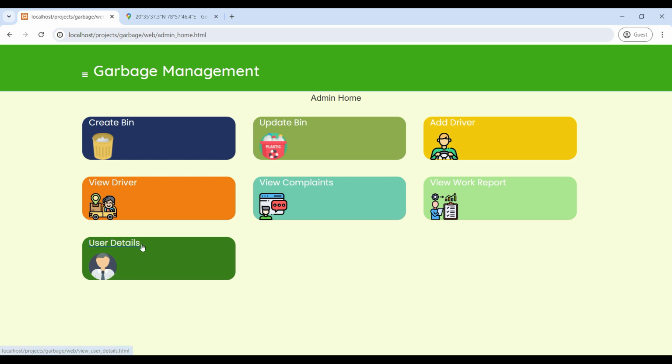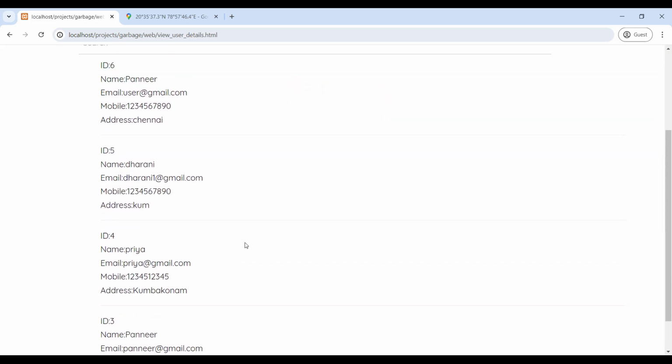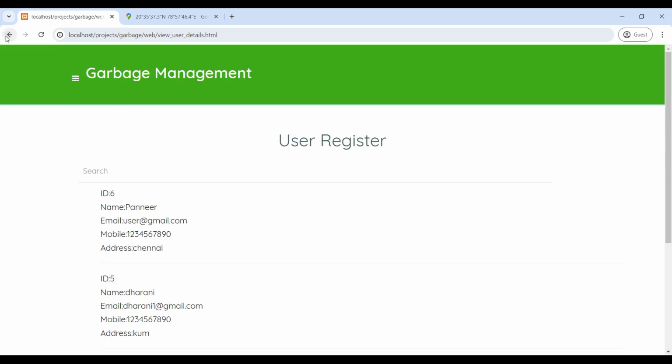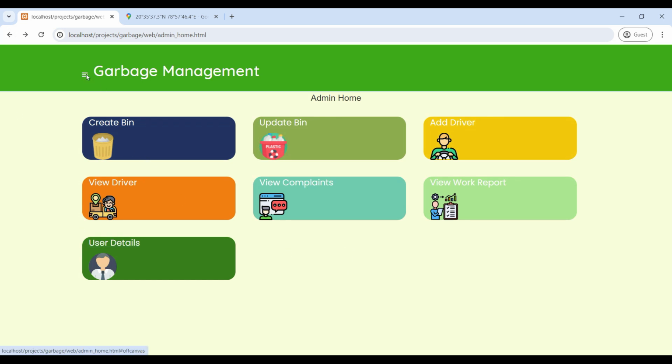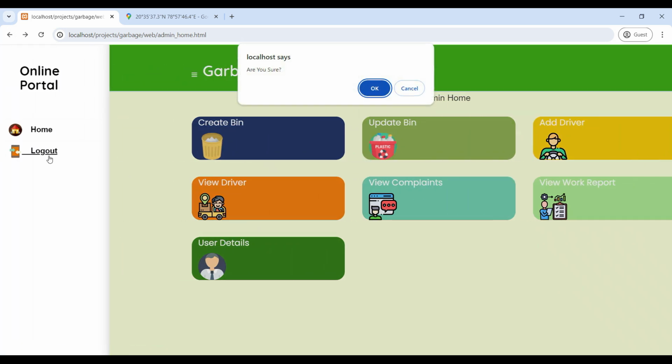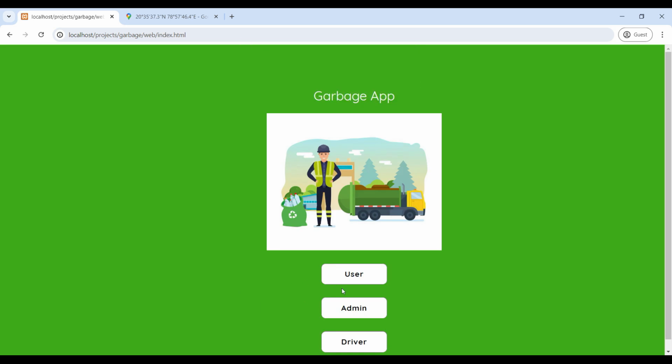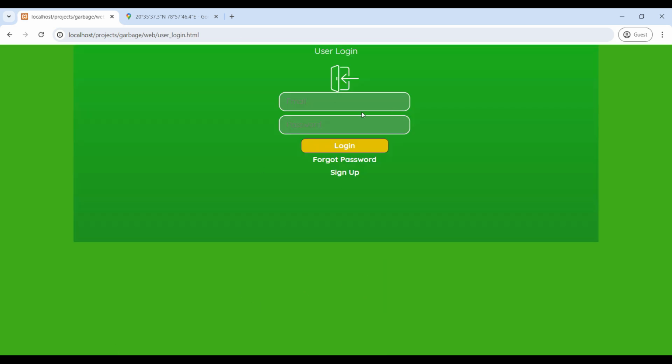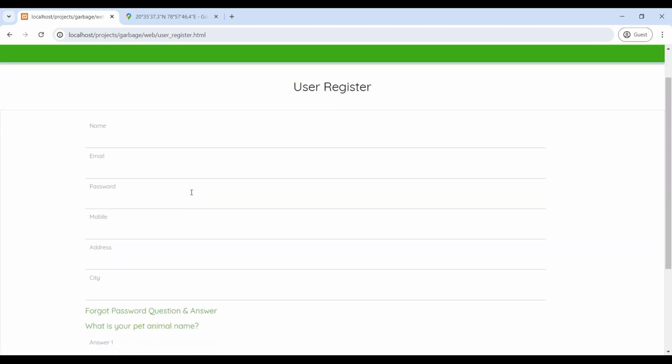Then go to the user detail. Admin can view all the user contact details on this page. Next we will move to the user. Click on the user role. We have to sign up. So click on sign up.